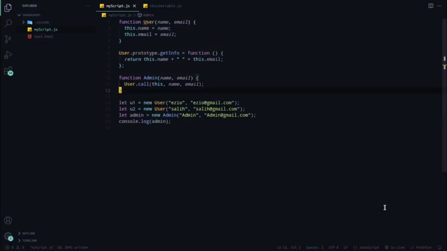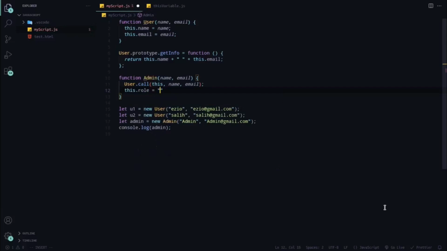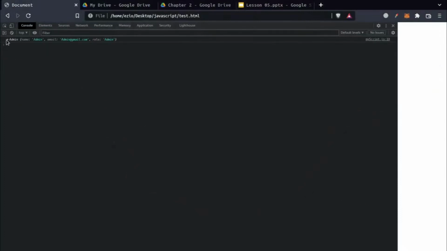Now what I want to do is add a new property and I call it role. So I say this.role and let's say admin. Now this property won't be added to my two users because it only exists within this constructor function. If I go back to the browser, I reload and I go back and I get role. So if I say u1 and expand, it doesn't have this property, obviously.